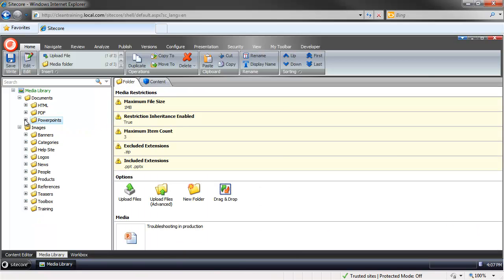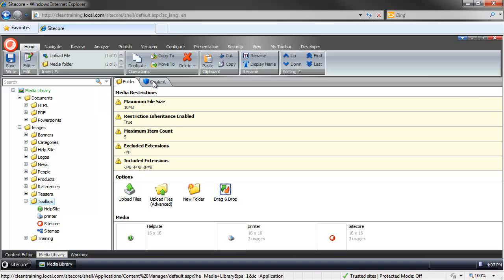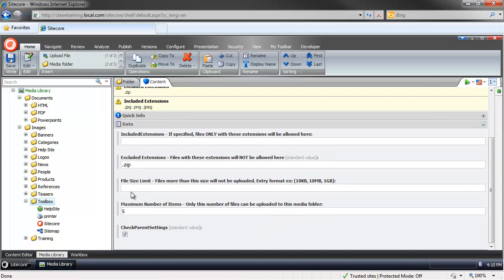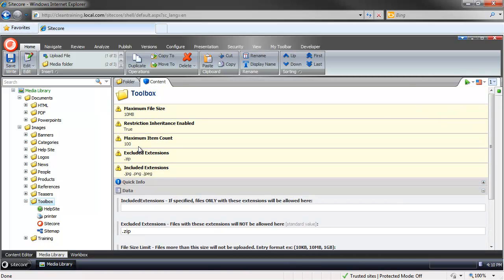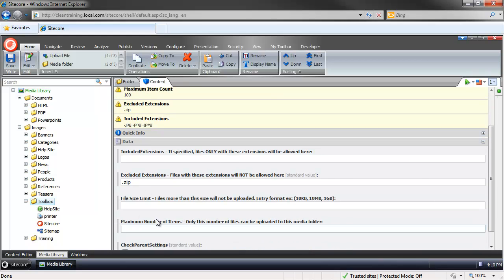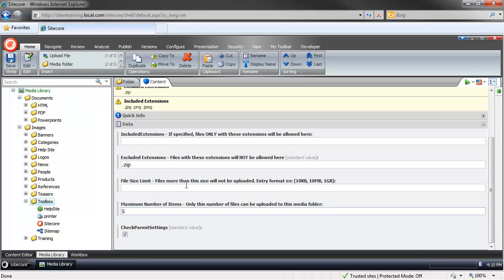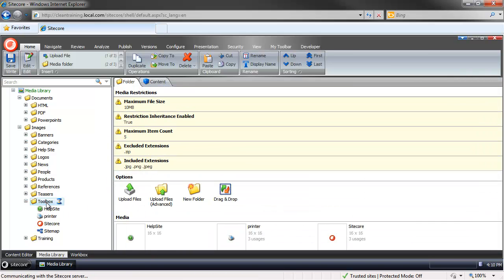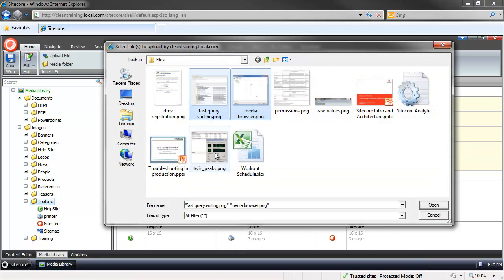So to demonstrate the power of inheritance here, we can go into the toolbox folder here with all images and say that we would want to have this value removed. We can save it, and you can see the maximum count is set to 100 again. So by setting it on the local level, you can actually control subfolders pretty easily. So let's bring it back to 5 and then go down and try, and we have 4 images here. Let's try and upload 2 more.